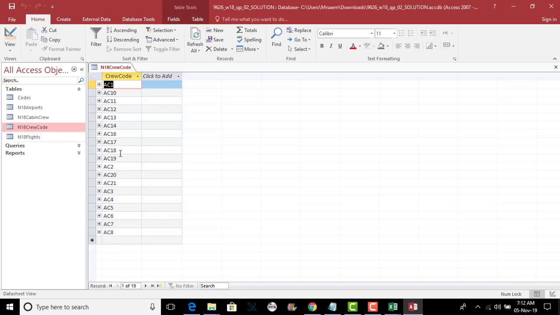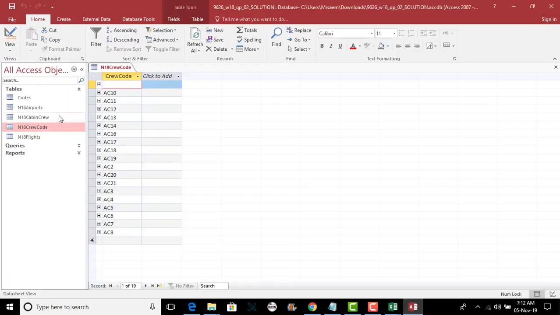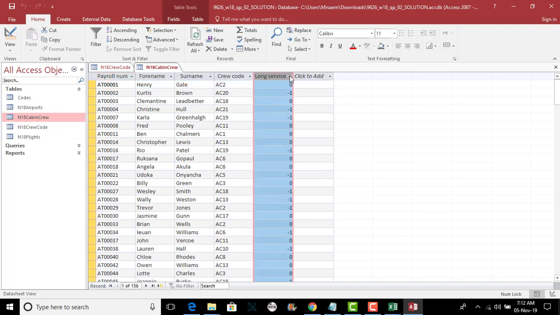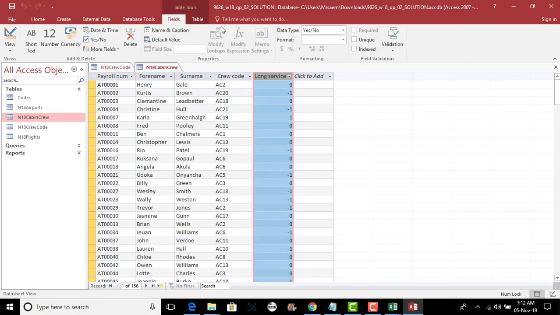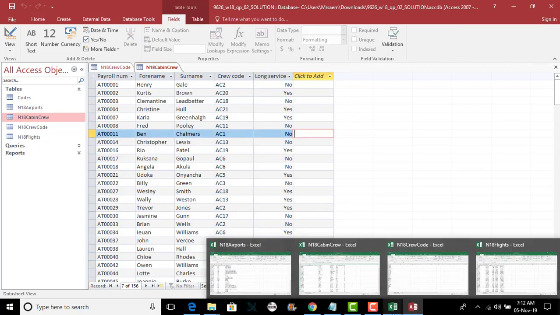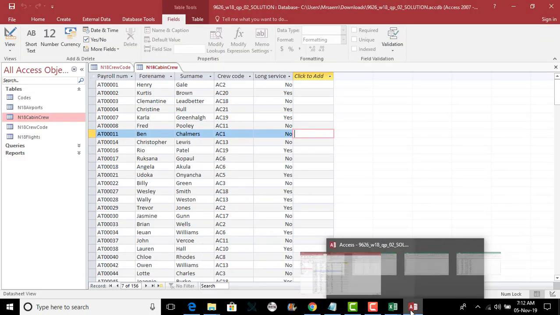N18 crew code, as I just told you, we will simply import this table as it is, like I've done. Let's talk about N18 cabin crew. Let's see what we've done. Let's make this into yes, no. This is my N18 cabin crew. I had the following fields which I've just imported. I've done nothing, just imported it.